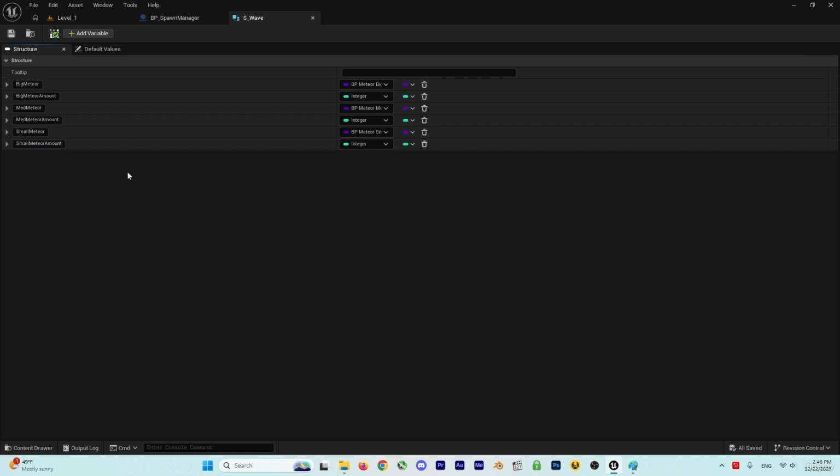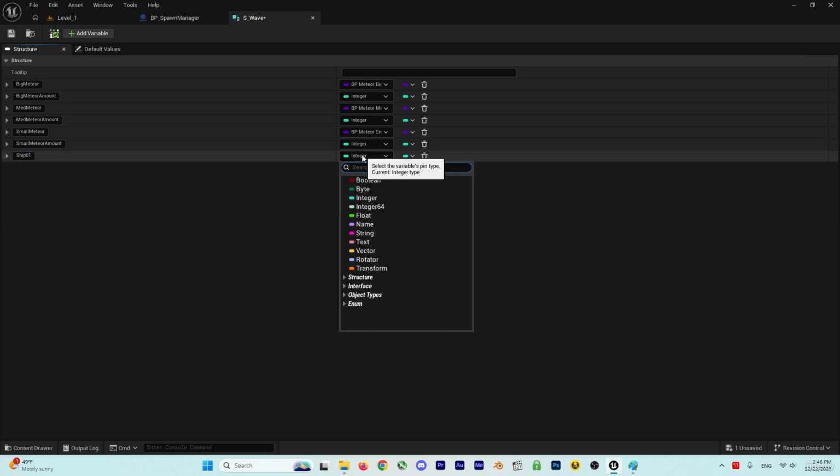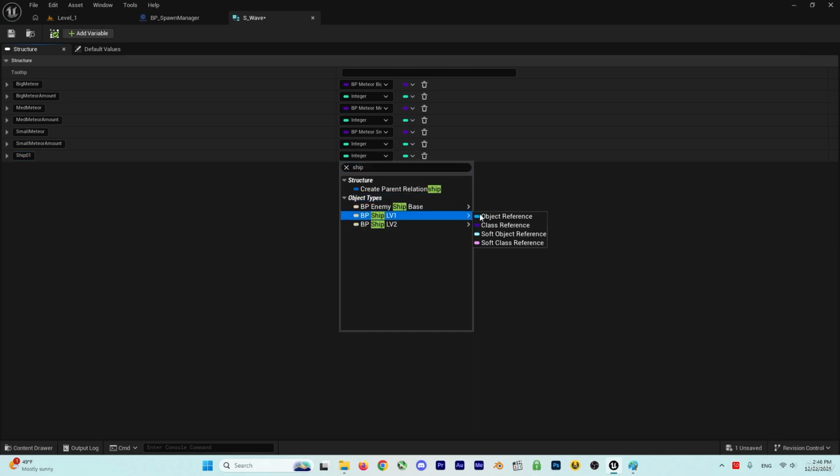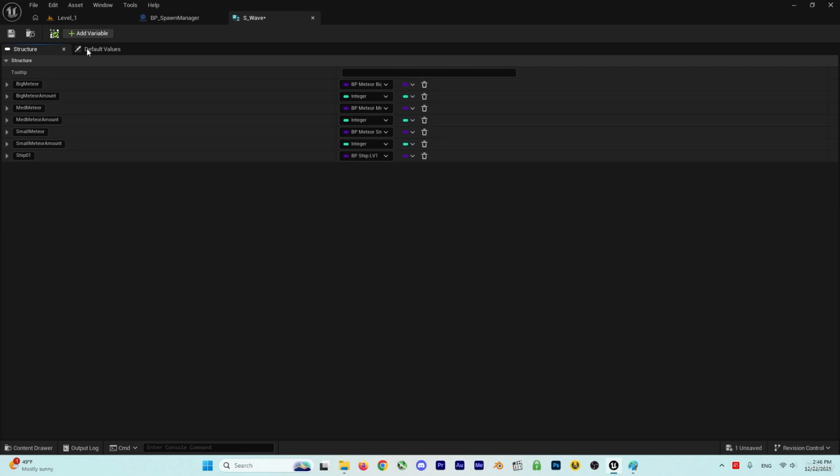Now with that done, we have a structure that we can decide how many big meteors we should spawn on wave 1, for example, and how many meteors we want to spawn at what wave, right? We have 2 ships, we will add more, but for now, let's just add them. In here, ship 01, right? The type of it, we want to search for ship level 1, class reference, like always, right? Add a variable for the amount, Control C to copy it and paste it in here, amount at the end of it. Now we have another ship, so this is ship 2, ship 02.